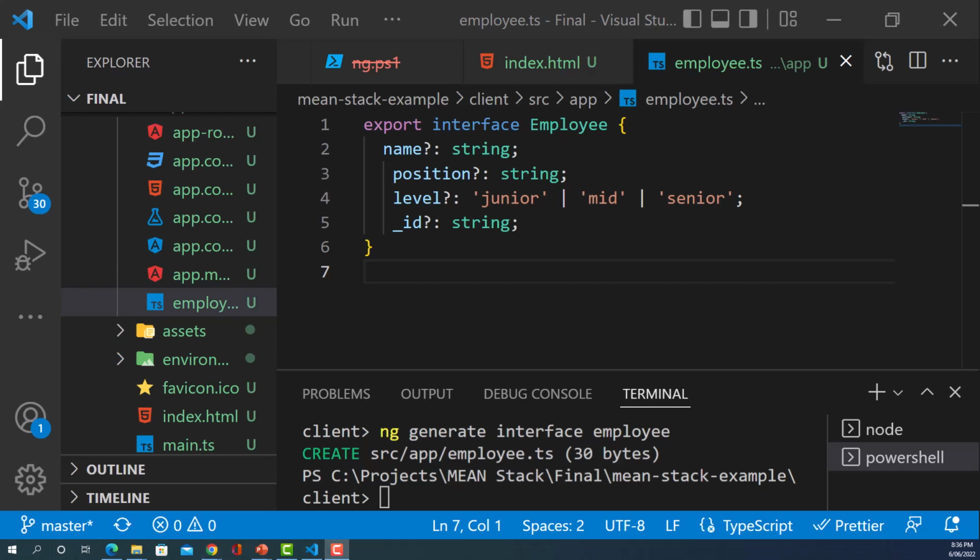Next, to create an employee service. Now Angular recommends separating your business logic from your presentation logic. That's why we'll create a service that handles all communication with the employee endpoint of the API. The service will be used by the components in the application. To generate the service, we'll run this command ng generate service. Previously it was ng generate interface, now it will be ng generate service employee. So employee service it will generate.